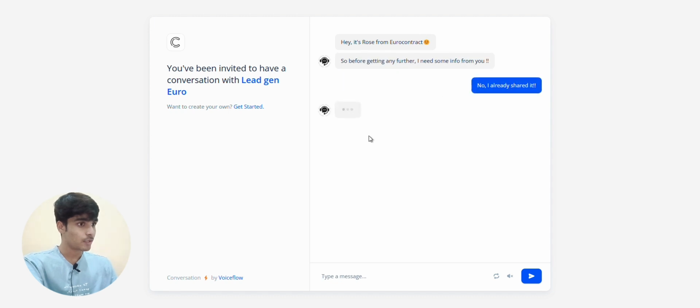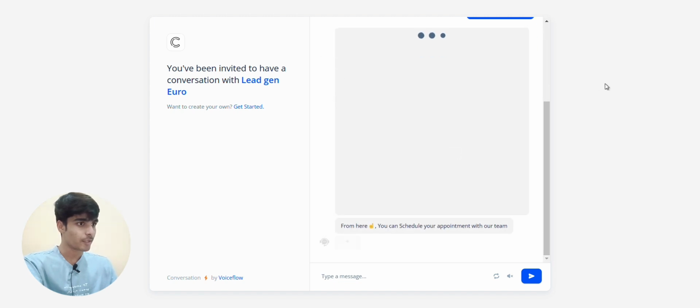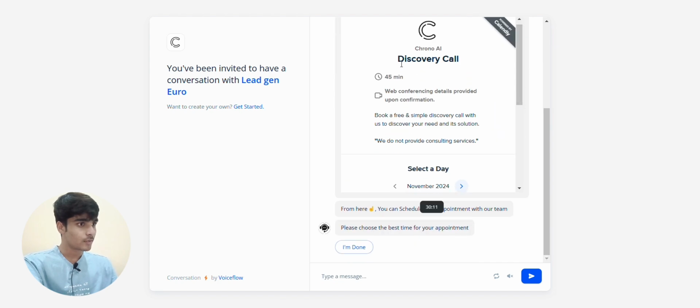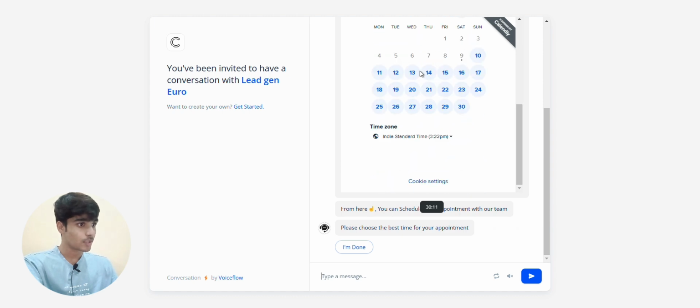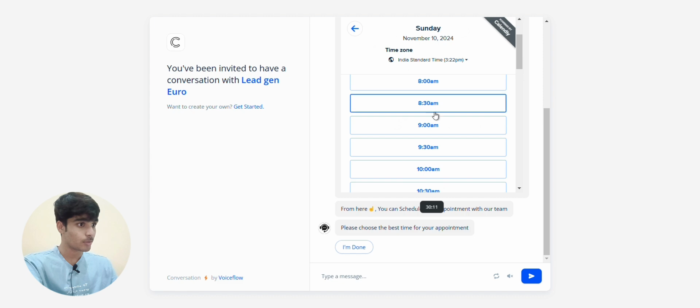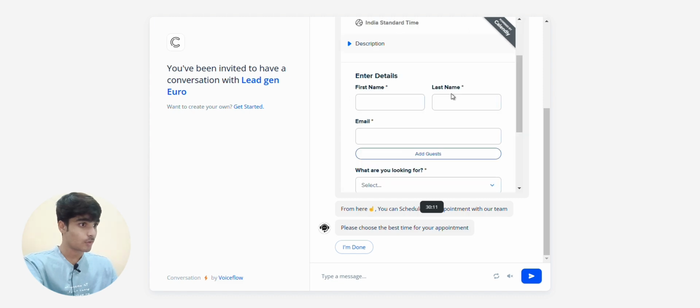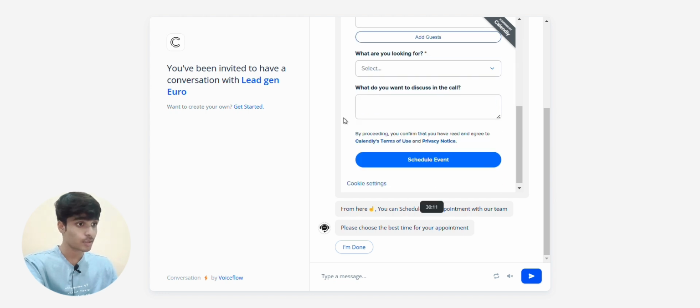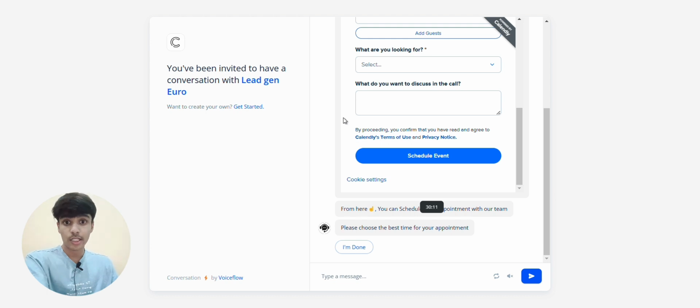Okay, so this is an option for book an appointment. Let's select it. Yeah, here it is. So this is our Calendly. This is Chrono AI, my agency name, and you can book a call from here, select the time, whatever. So yeah, it's already connected here, and it's very simple, and we are not using any third-party application, and we are not even paying any money, it's totally free.